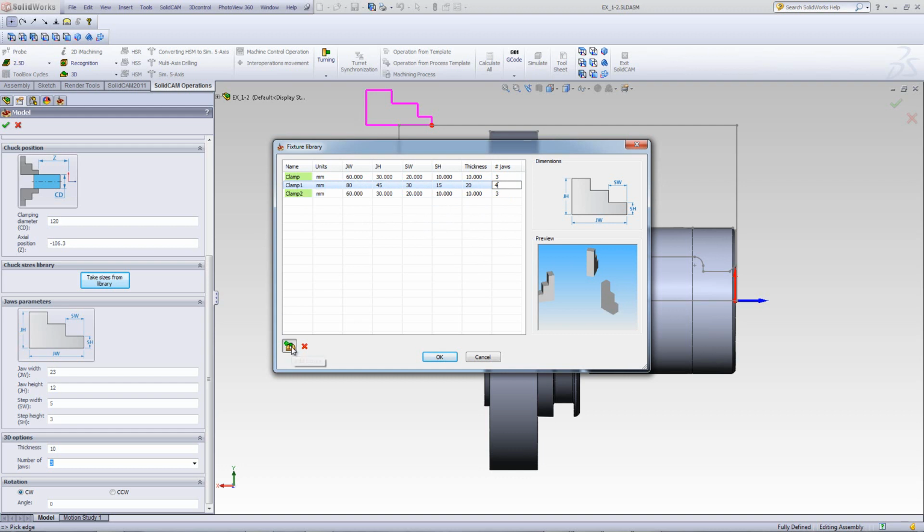I can create another one and do the same thing. I can have this, say, at 100, the height over here at, say, 45, the step height, say, at 15, and the thickness, say, at 15 as well. And we'll keep this one at 3, as shown over here.